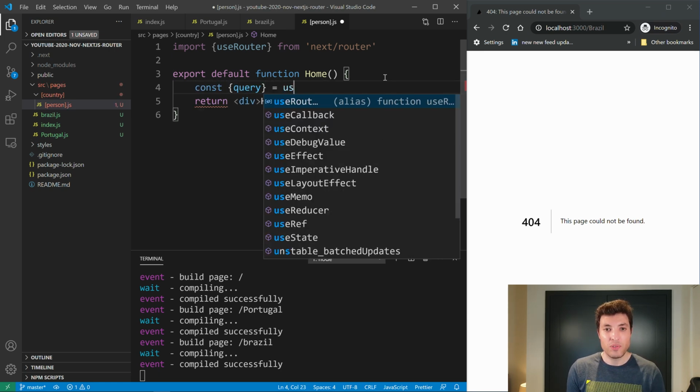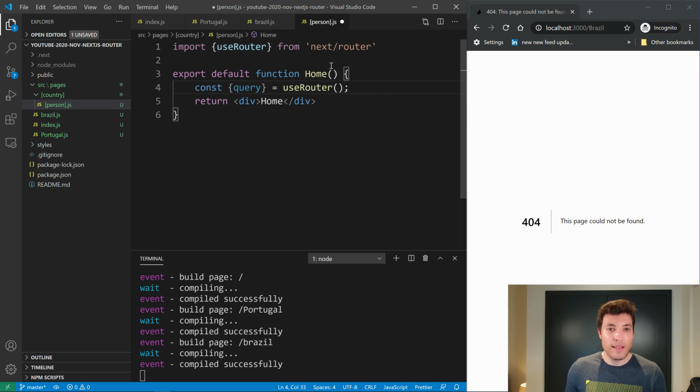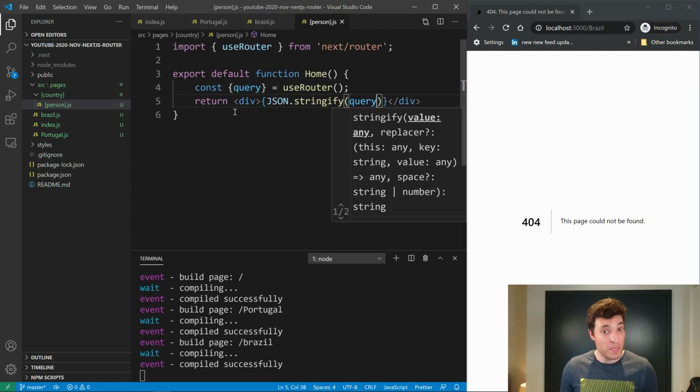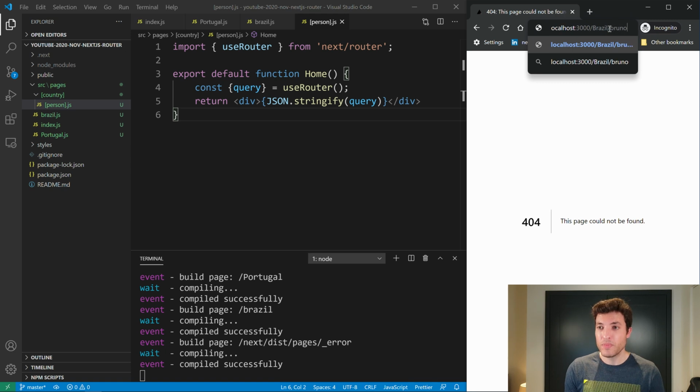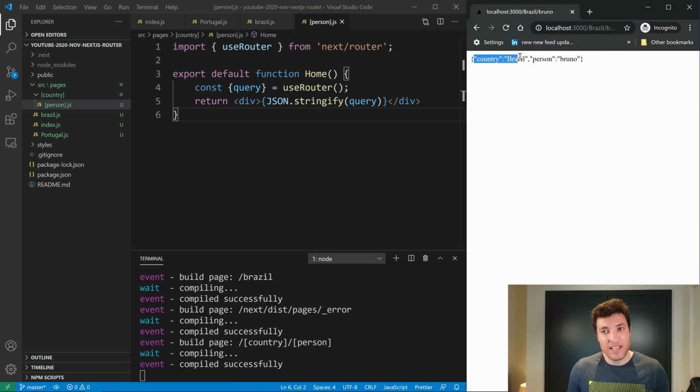So I will do query equals to useRouter. And now I will just do a JSON.stringify of our query parameters. I can do Brazil slash, for example, Bruno. And now you can see that the country was Brazil and the person was Bruno.